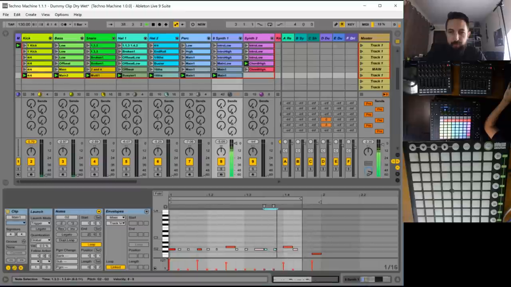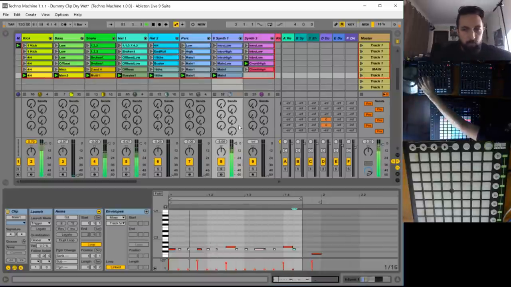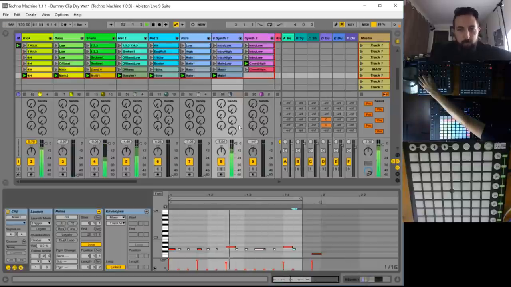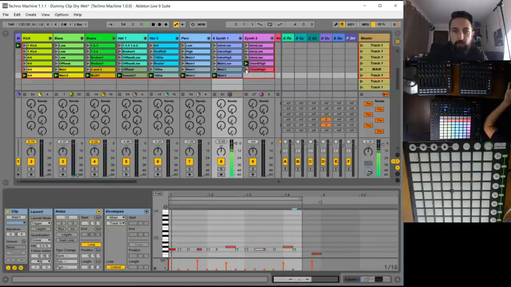So again, I'm just creating little variations of the main loop so we can progress when it finally drops. Cool. So it's currently less than a bar long, so we're getting a polyrhythmic thing. I'm happy with that. Let's move over to the chords high.